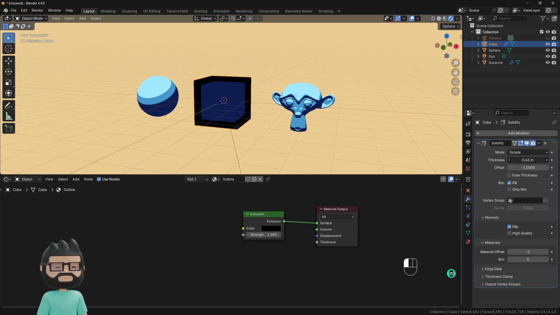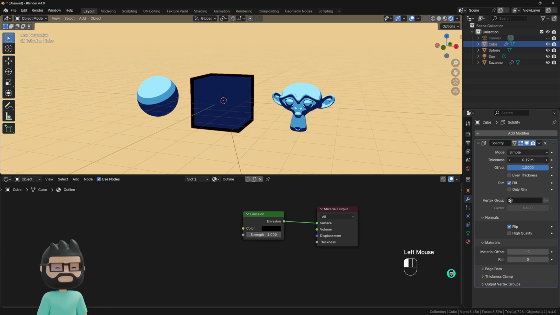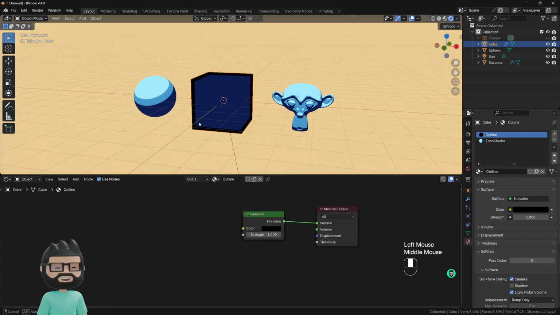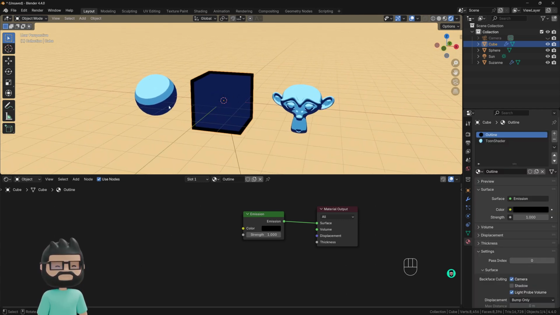Now you'll see that the thickness is increasing towards the inner side of the cube, but let's say we want the original boundary of the cube to stay and we want to make the outline on the outside. So let's just change the offset to +1 and it will do the opposite of what it was doing earlier. Let's adjust the thickness to something like 0.2, but now you'll notice that the shader is gone. So it's only showing the dark color.